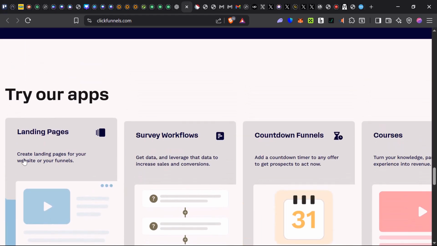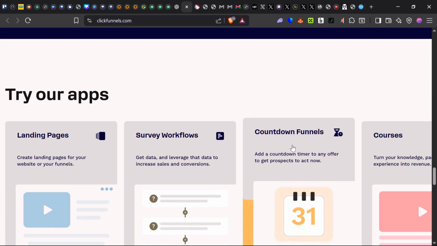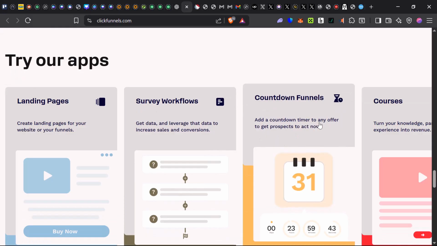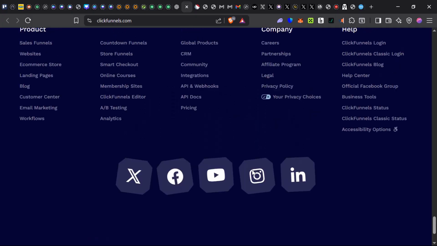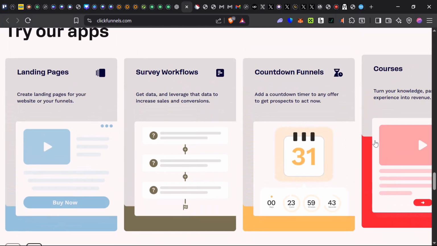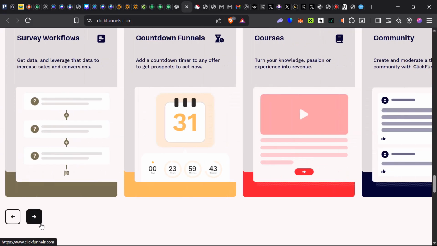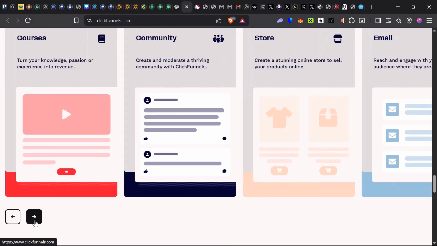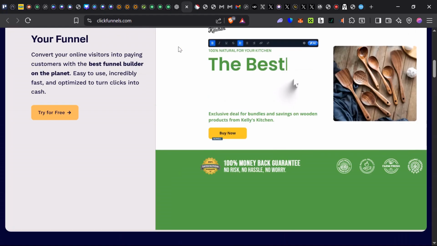Create a landing page for your website. That's actually quite impressive. Survey workflows: get data and leverage that data to increase sales and conversions. Countdown funnels: add a countdown timer to any offer to get prospects to act now. And then we have courses. Turn your knowledge and passion and experience into revenue. Okay. And then they have community, and then they have store. Create a stunning online store. Wow, this is actually quite impressive. All right, so let's get started.